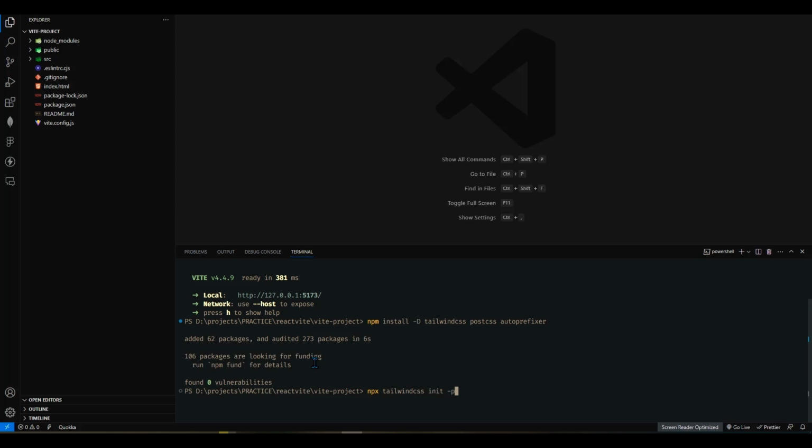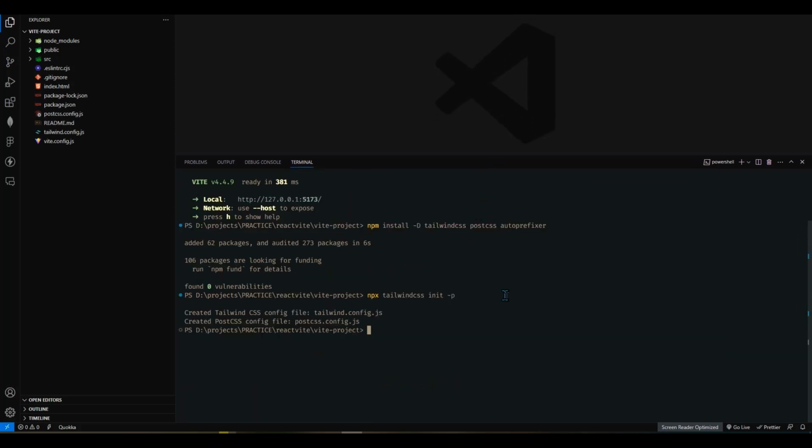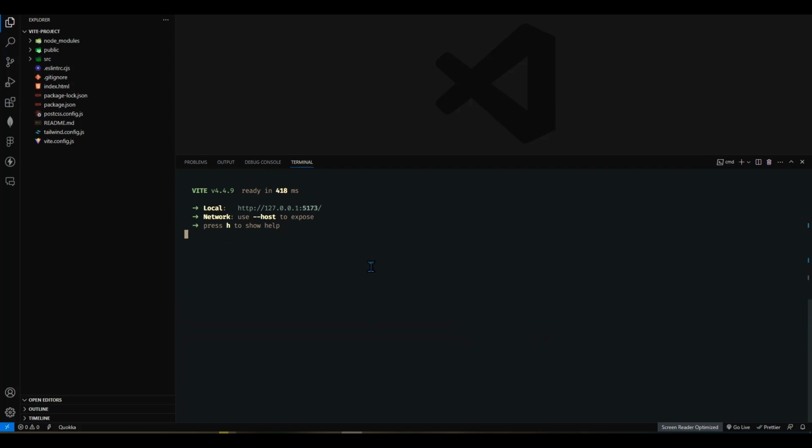We'll paste the two lines we have already copied from Tailwind CSS and enter again. So you can see these two things are very important. That tailwind.config.js is already created. postcss.config.js is already created. So now what we have to do, we have to check again if it's working perfectly.